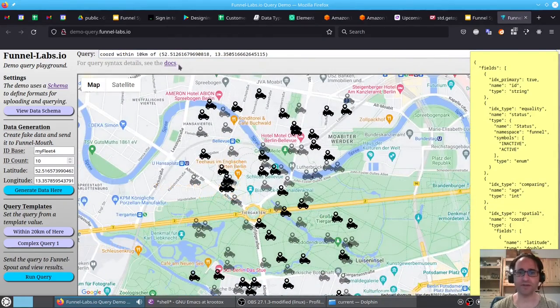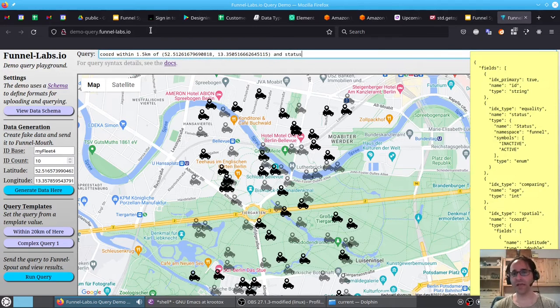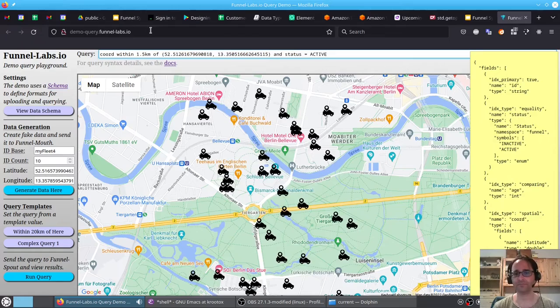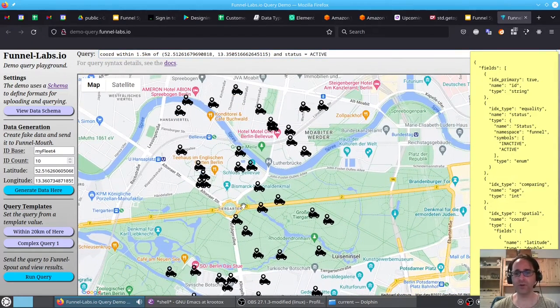We know we've got a lot of inactive cars that we don't necessarily want to have in our picture. So let's limit our filter result. I want to say within 1.5 kilometers of my coordinate, and I want the status to only be equal to active. In that case, all those gray cars are now gone, and I have now filtered my data to only include those.